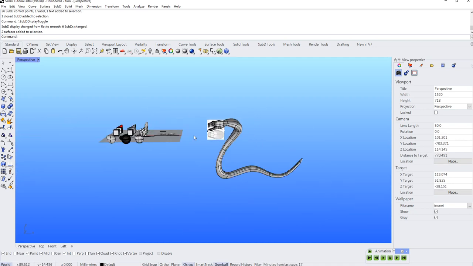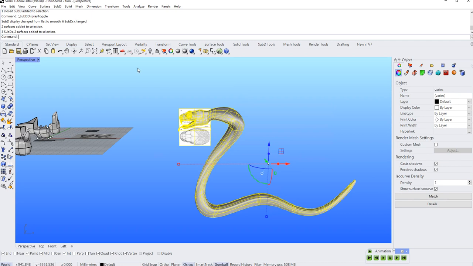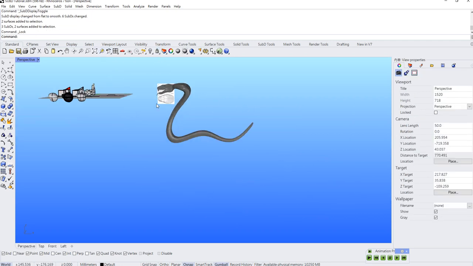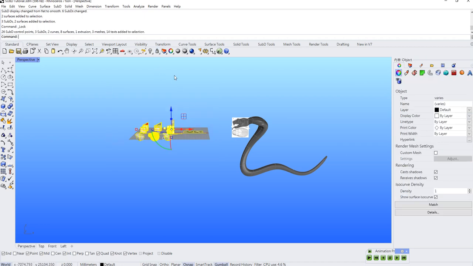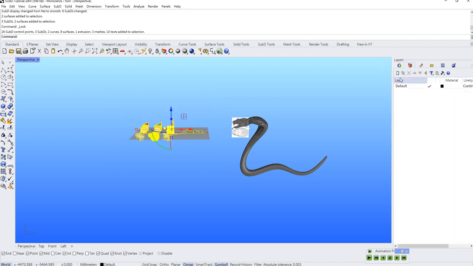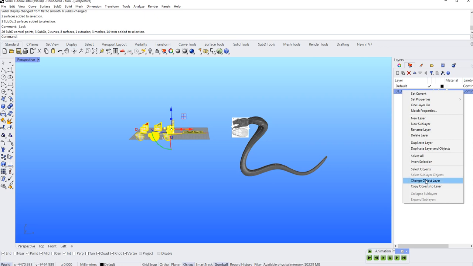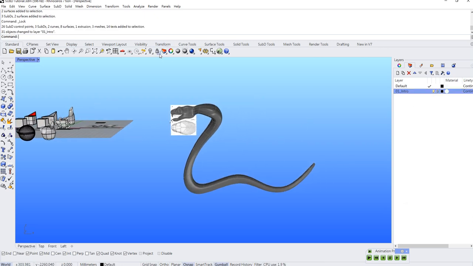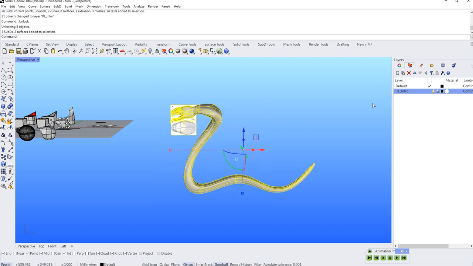Okay, so let's put this one here. I will just use this one as a reference, but I will not use this one as a final result. I will redo that. And all the rest apart, I will also hide them. We can just create a new layer. I will call this one introductions and put all of them here. Change object layer and lock them. And for this one, yeah, I think we can put them into another layer. I will call this one reference. Okay.